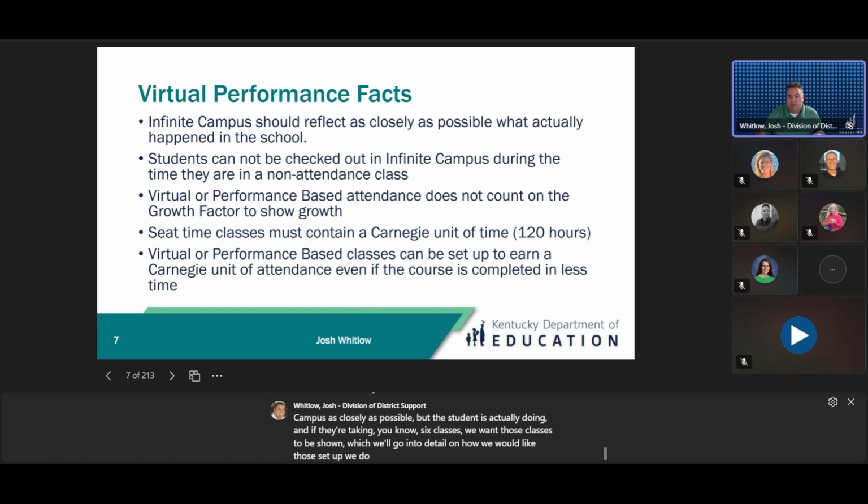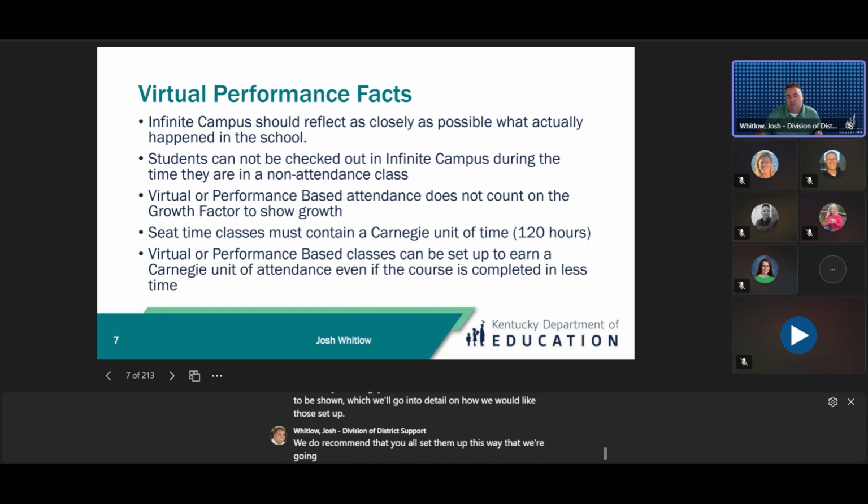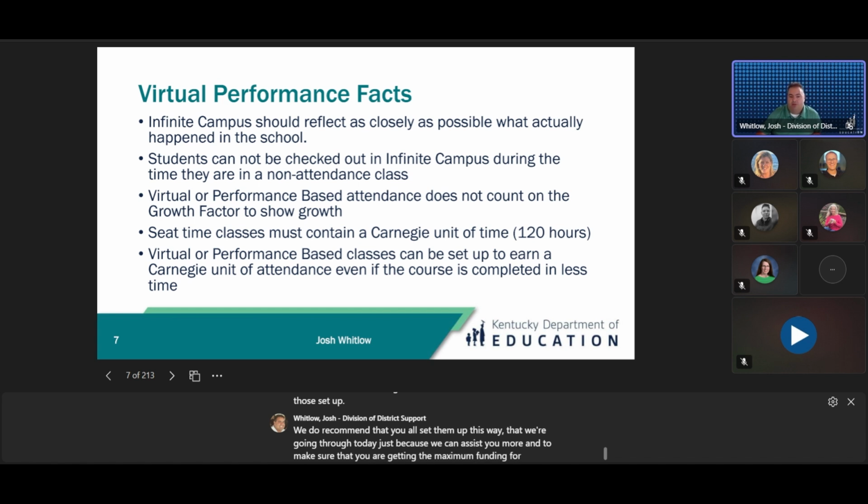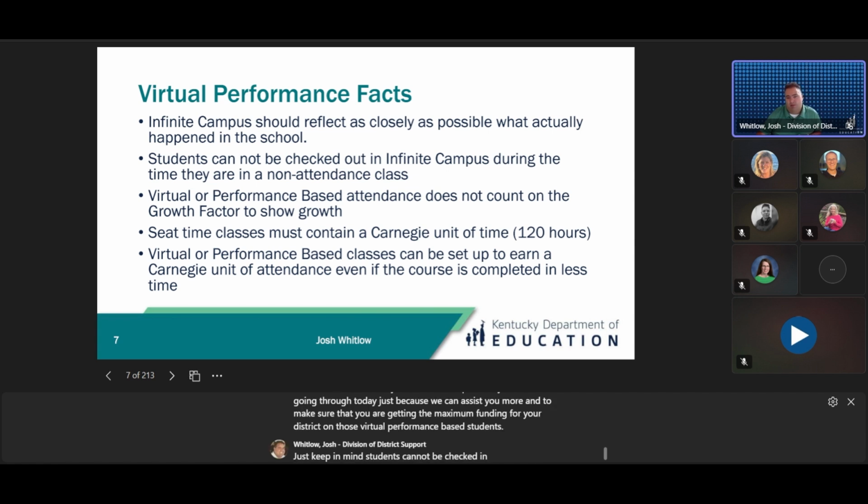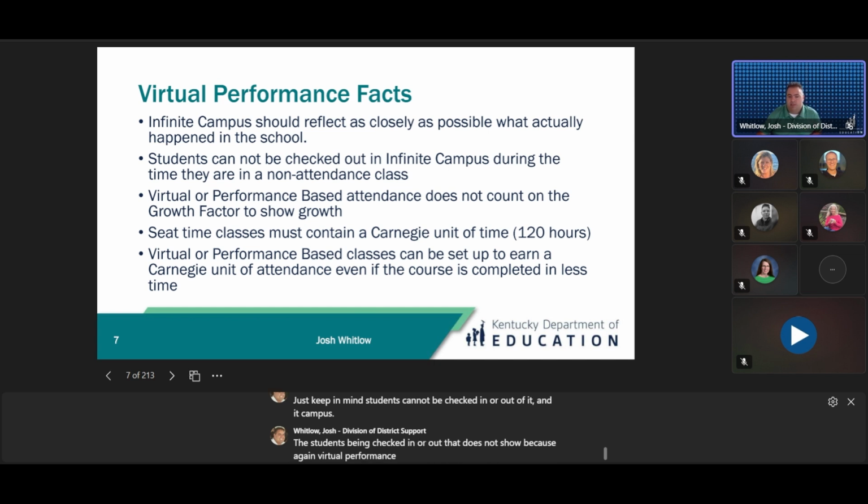We do recommend that you set them up this way that we're going through today, because we can assist you more and make sure that you are getting the maximum funding for your district on those virtual performance-based students. Just keep in mind, students cannot be checked in or out of Infinite Campus. If the student is being checked in or out, that does not show because, again, virtual performance-based is not an attendance course. Virtual performance-based does not count on your growth factor.